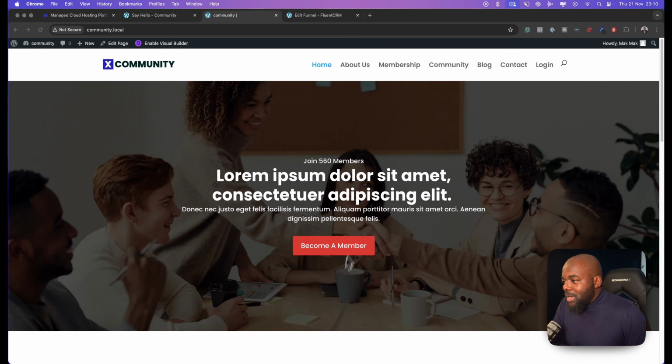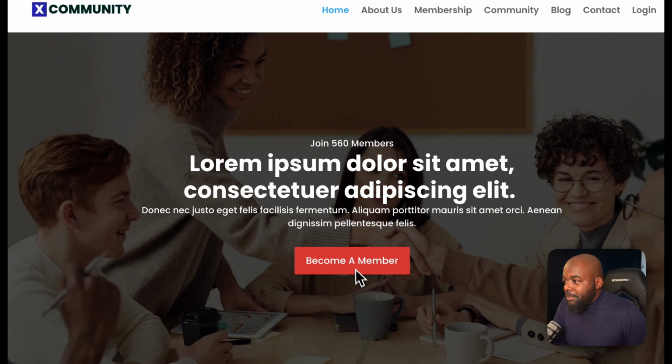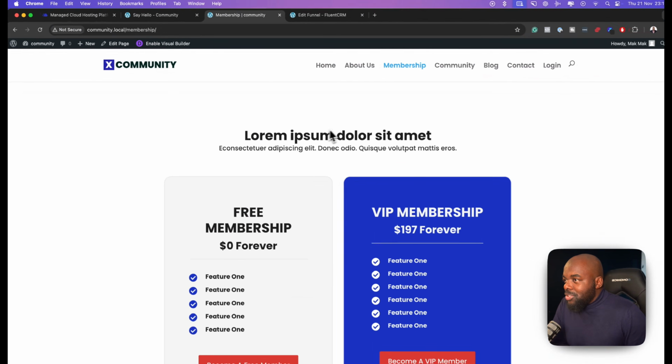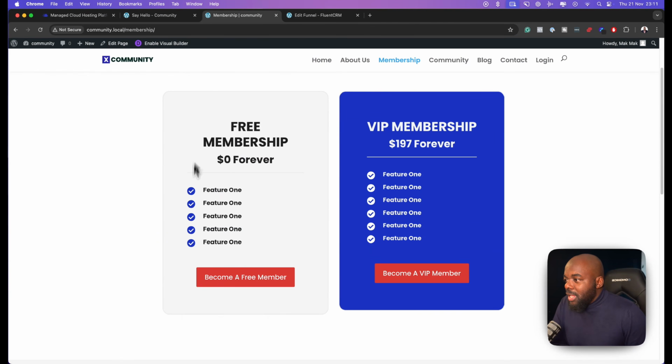All right, so let's say someone lands on this page and they want to become a member. If they click here on become a member, they're going to be taken to this page here, and this is the membership page. So they have two options here. Either they can go here and pay for the VIP, which is $197. And again, I show you how to set all this up, or they can choose the free membership.